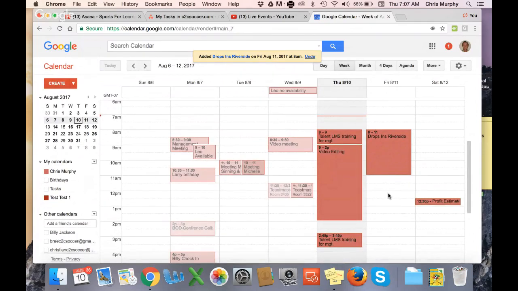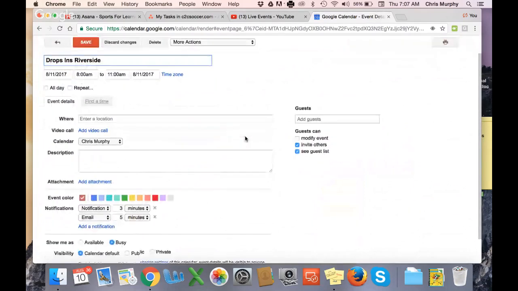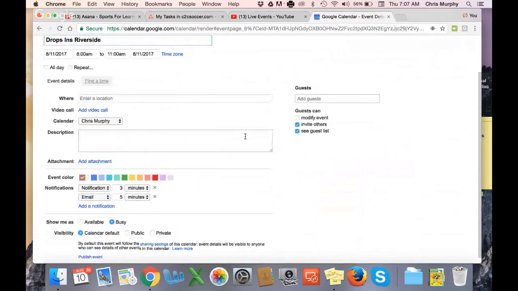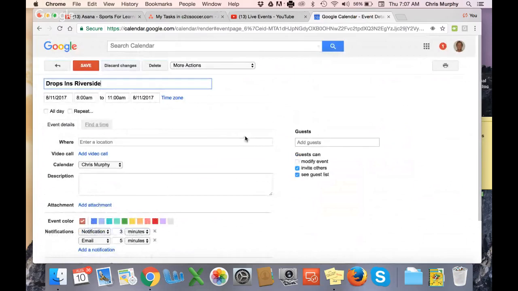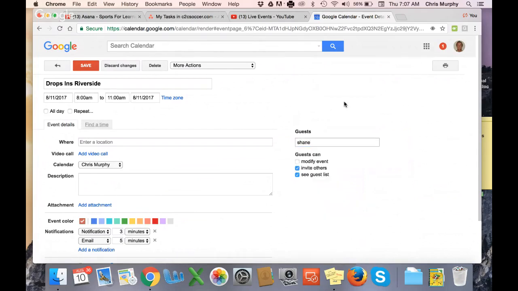Some of you sometimes might have to share individual events. So let's say drop-ins at Riverside, and let's say we were adding an address here, and let's say the sales manager was going to attend this as well. So you can share that event with specifically your manager. I could put in my where here, add a little bit of a description, and add my guests here. So let's say I have Shane, and I could add him in there automatically.